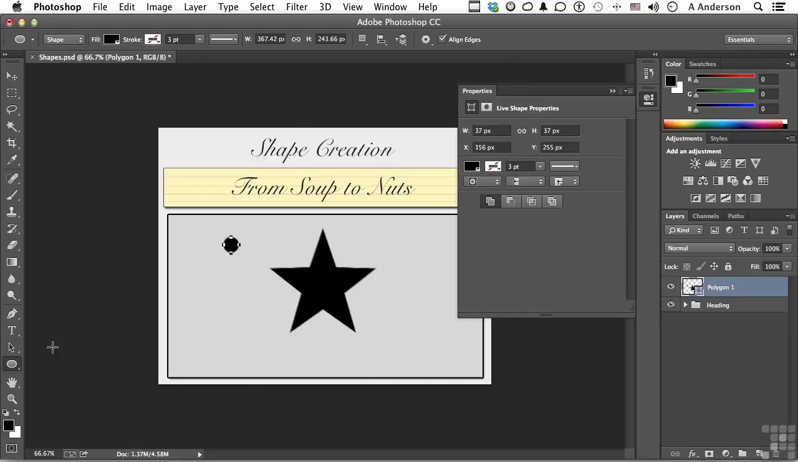Now I'm going to come over here and pick up the Path Selection tool. I'm going to come over here and I'm going to grab this piece right here. I'm going to hold the Alt key down and make a copy. And I'm going to keep doing that and make 5 of these things. 1, 2, 3, 4, one more. So I got 5 circles. Let me close the properties out.